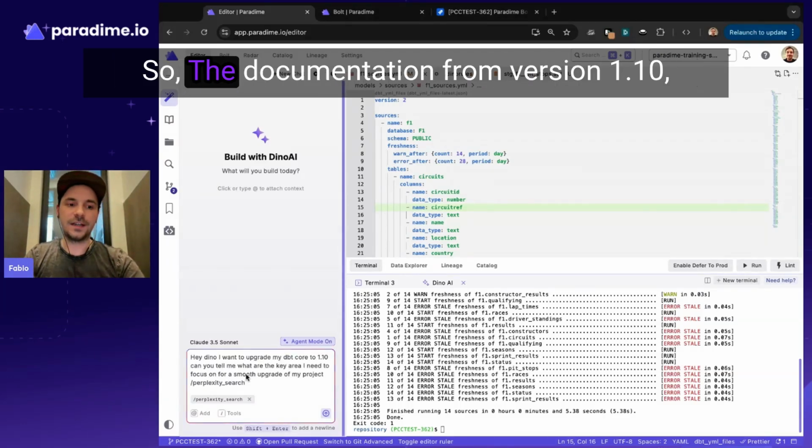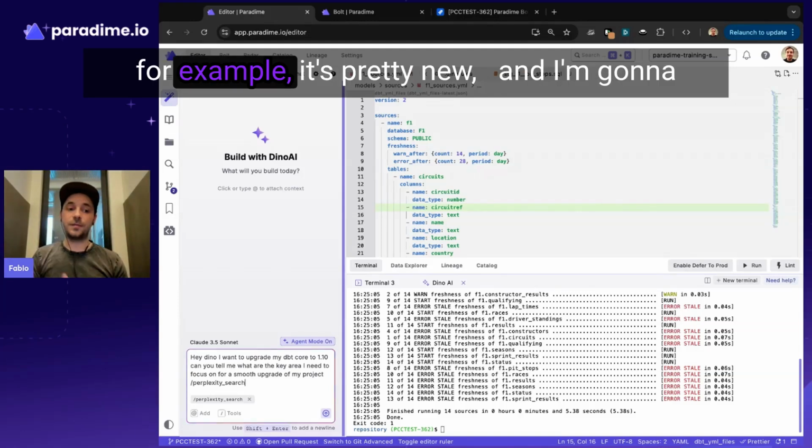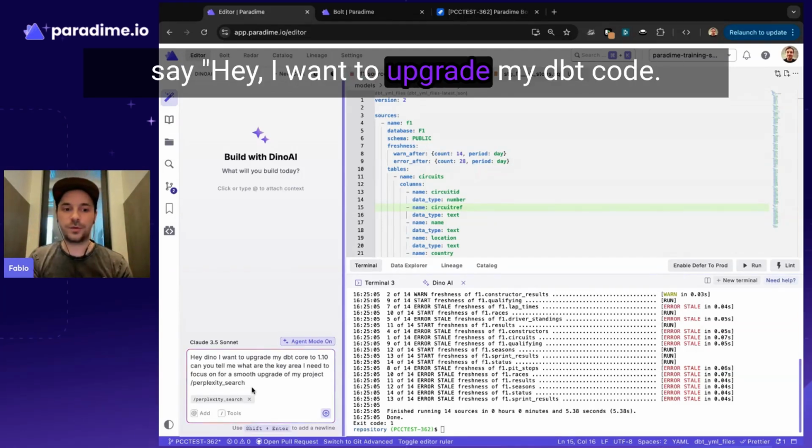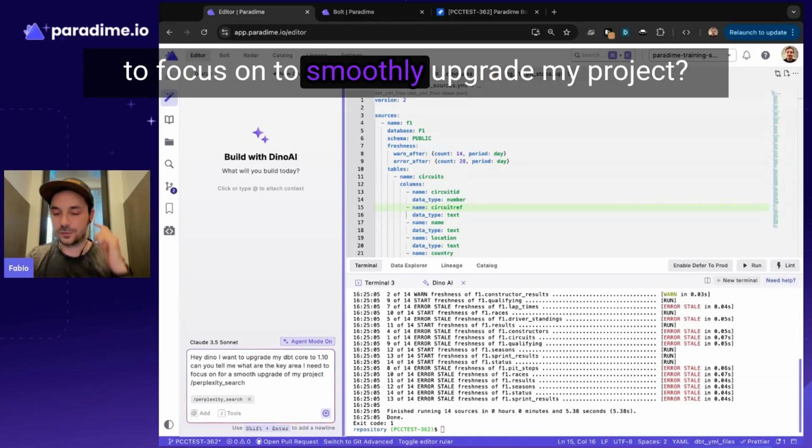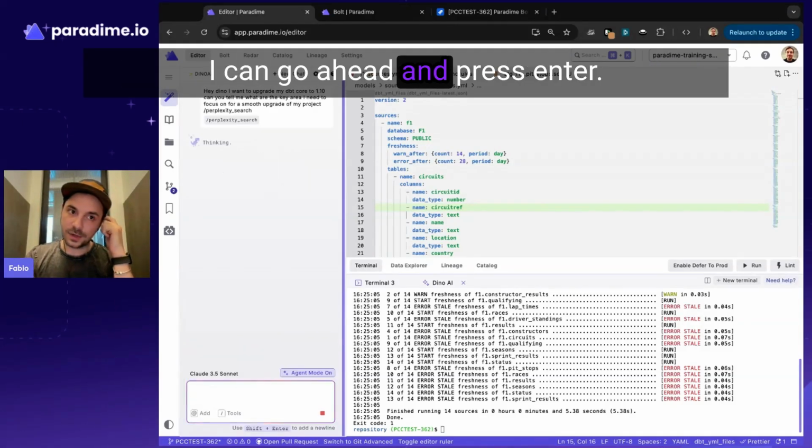So the documentation for version 1.10, for example, is pretty new. And I would say, hey, I want to upgrade my DBT Core to 1.10. Can you tell me what are the key areas I need to focus on for a smooth upgrade in my project? I can go ahead and press enter.